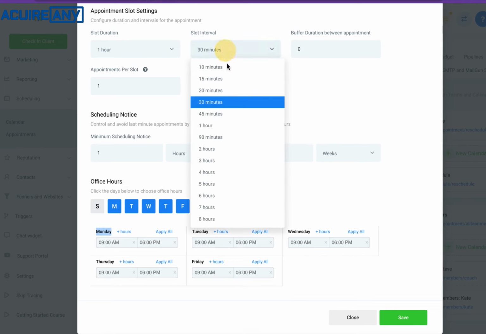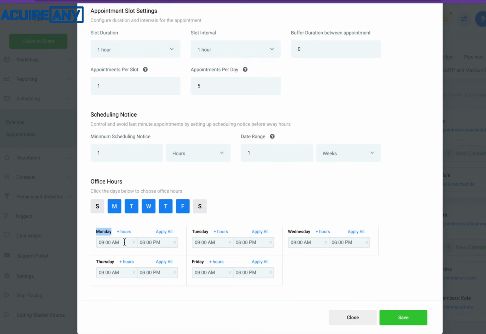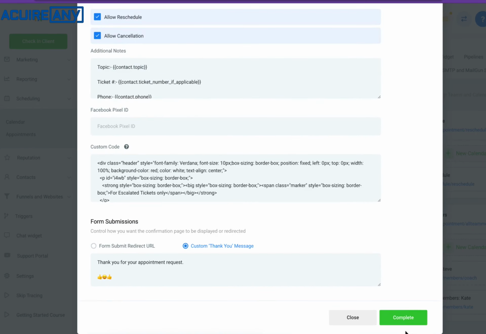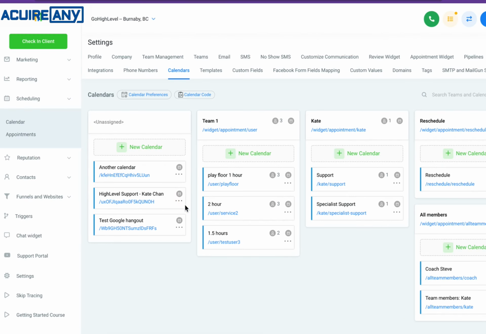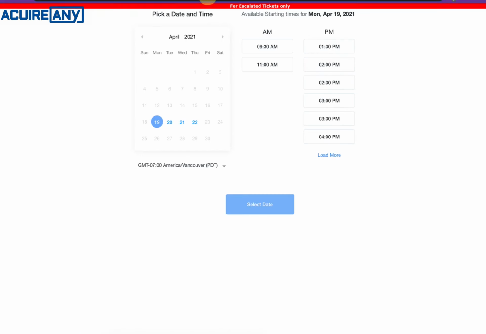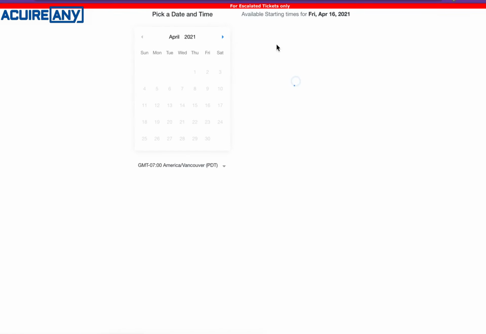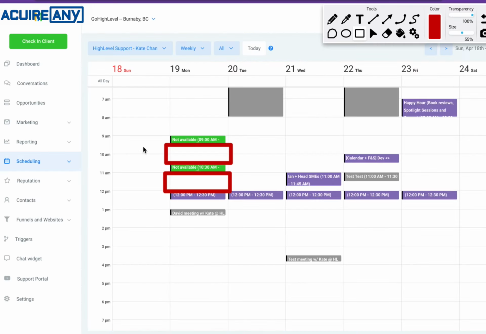So let's set it back to an hour and hit save, and refresh the page. So 9:30 will not be available again, but 11 a.m. is available because the way that we are setting the slot interval is 9 a.m., 10 a.m., 11 a.m. So 11 a.m. will be available.